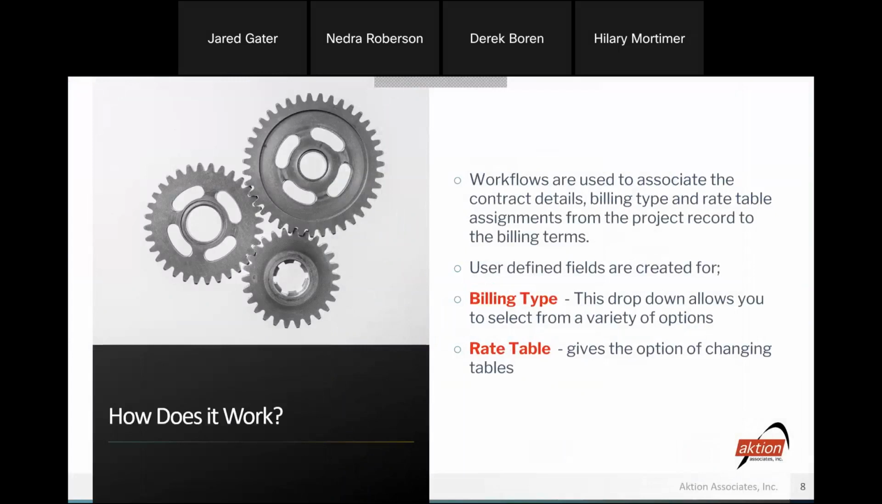Workflows are used to associate the details entered in contract management with a billing type and even a rate table. User-defined fields are created for the billing type and rate tables. For billing type, you can select from a variety of options, several of which we're going to look at today. For rate tables, you can create a list from your company's rate tables. You are not limited to the rate table designated in settings and default billing terms.